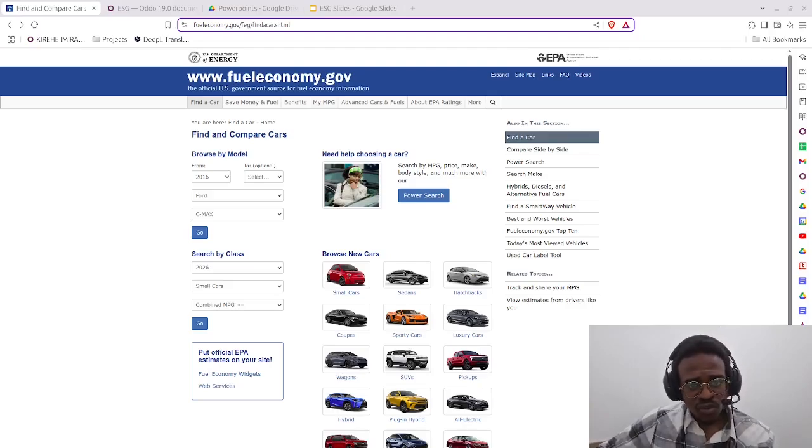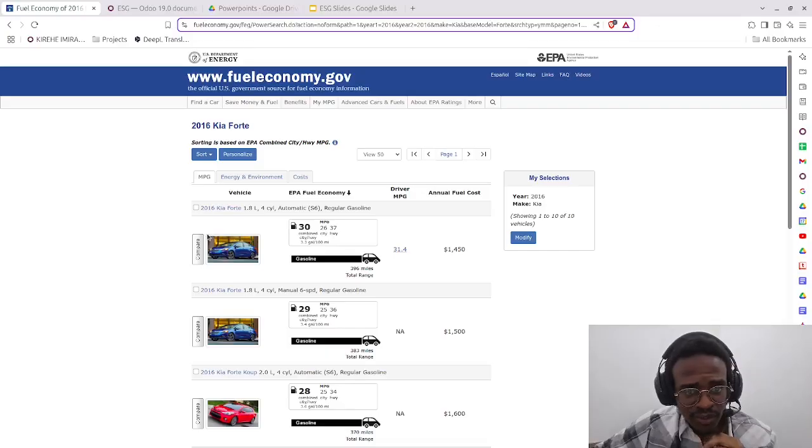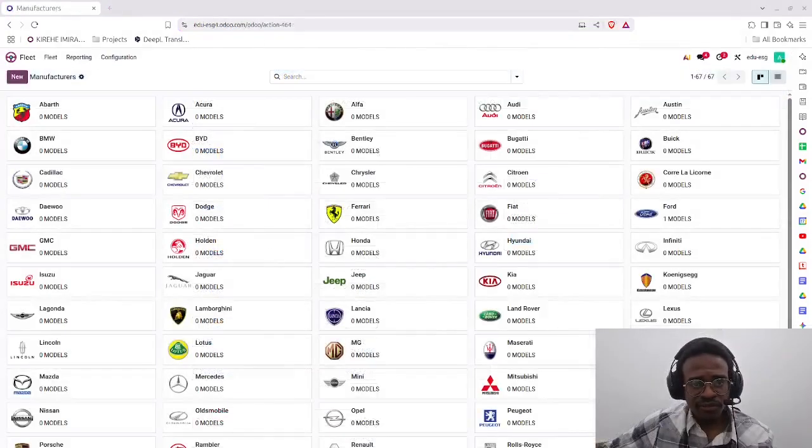So let's look at a Kia. I think a Kia could be a good one. Let's go to Kia, and I'm going to look at 2016 models, and I'm going to choose a Forte. So that's a 2016 Kia Forte. If we go back to our database, I'm just going to configure that one.